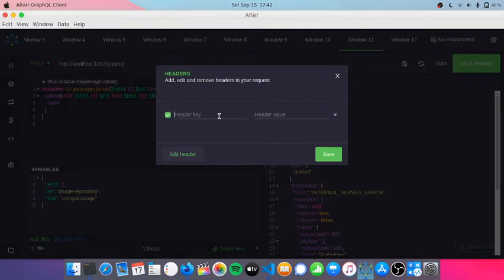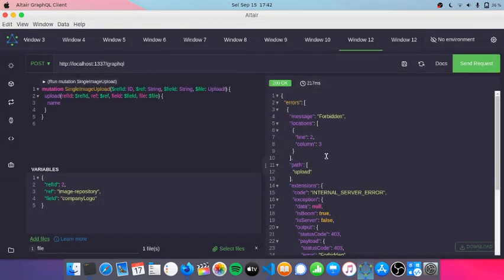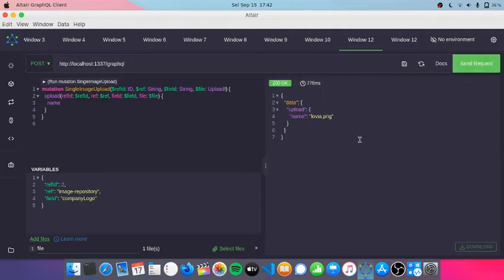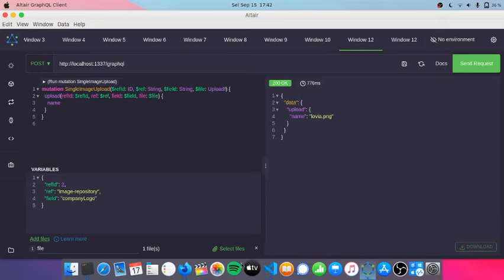and set headers to authorization and put bearer as prefix because we are using a bearer token here, like this, and paste your token after bearer, but don't forget to put a space. Click save, and if we send request, it will be successfully uploaded. So this is an authenticated single file upload.